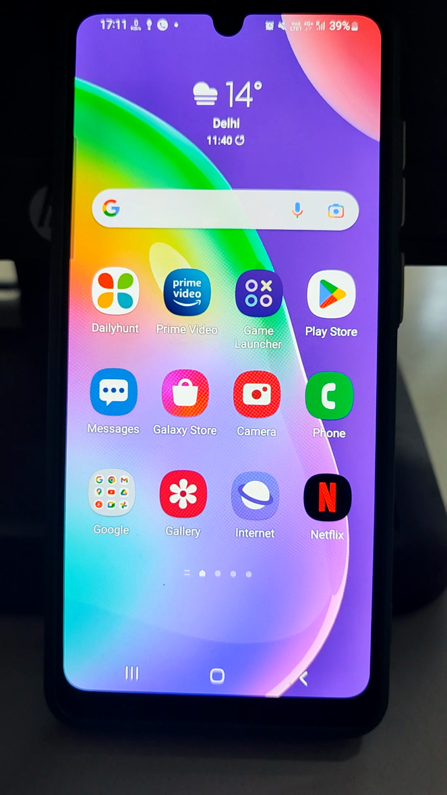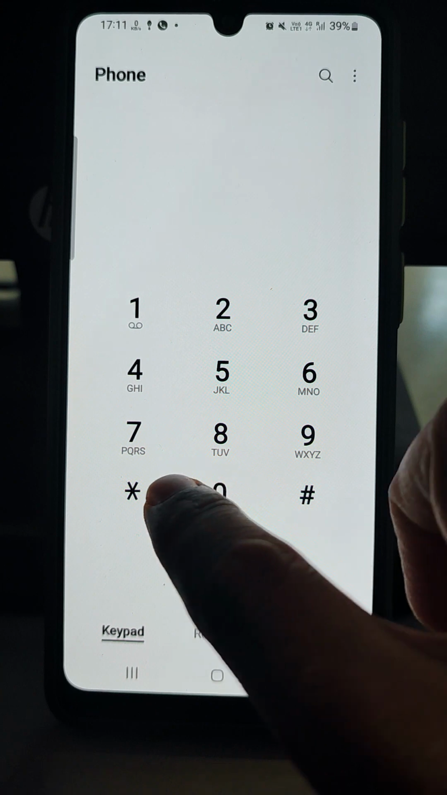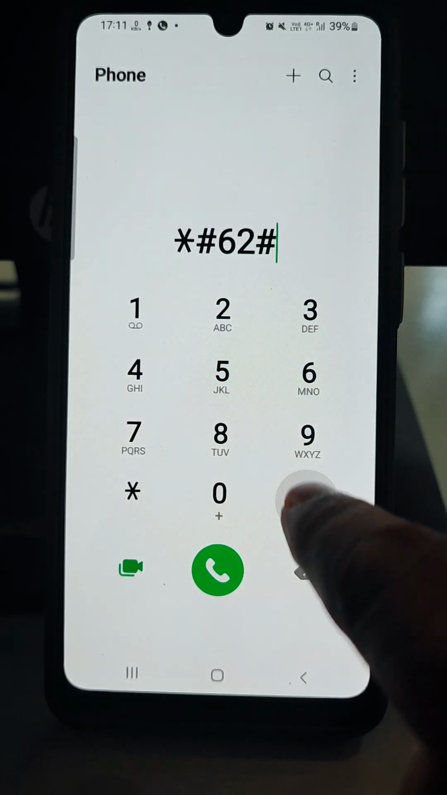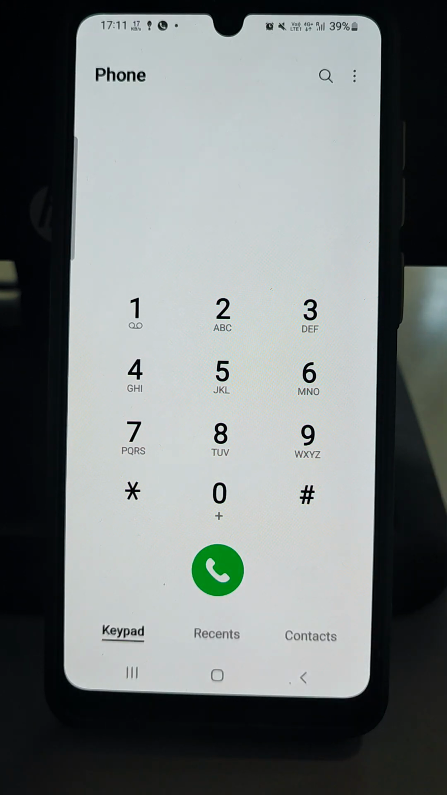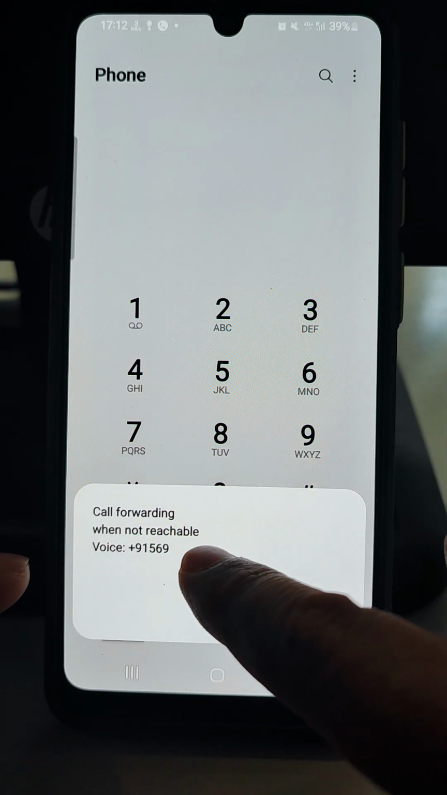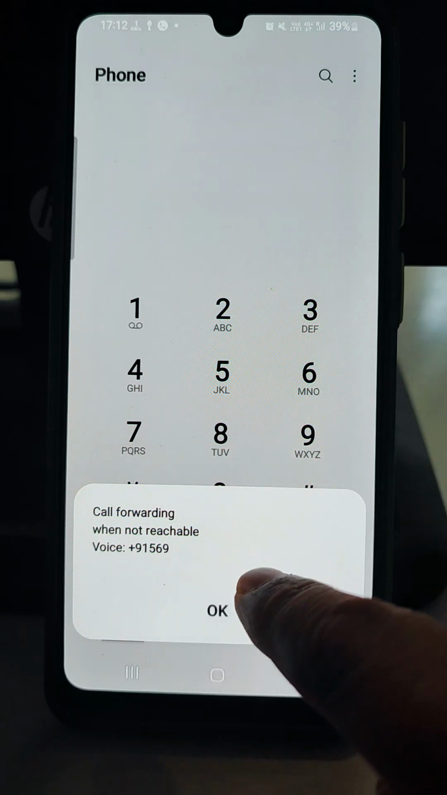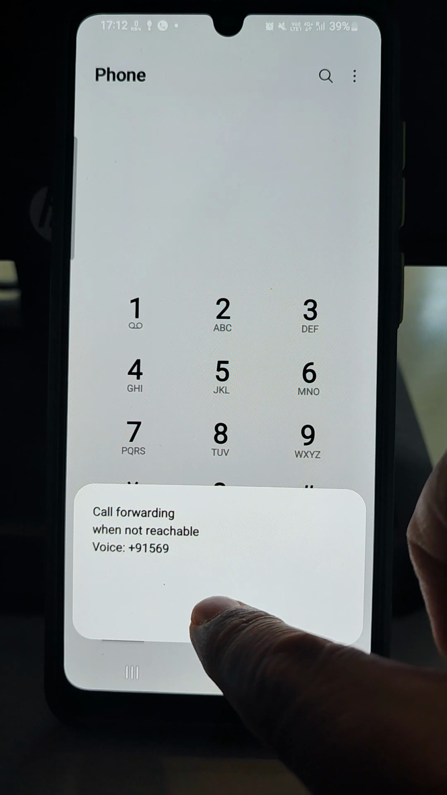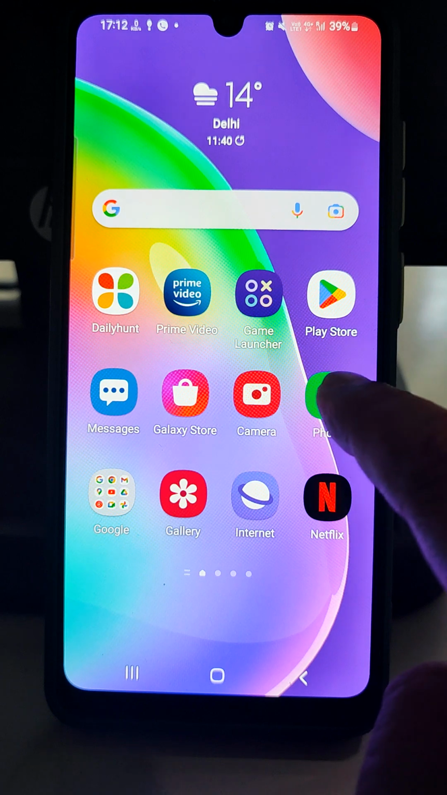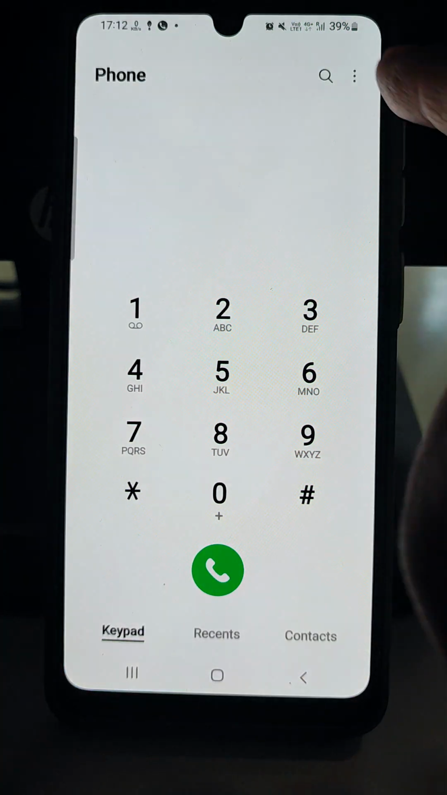Just coming to the topic, go to the phone and dial star hash 62 hash. As soon as you dial, it will return MMI code started, and then call forwarding when not reachable is active. This can be seen from here also, and if you want to see it from the actual place, we need to go to the settings, but not the phone settings, the call settings.